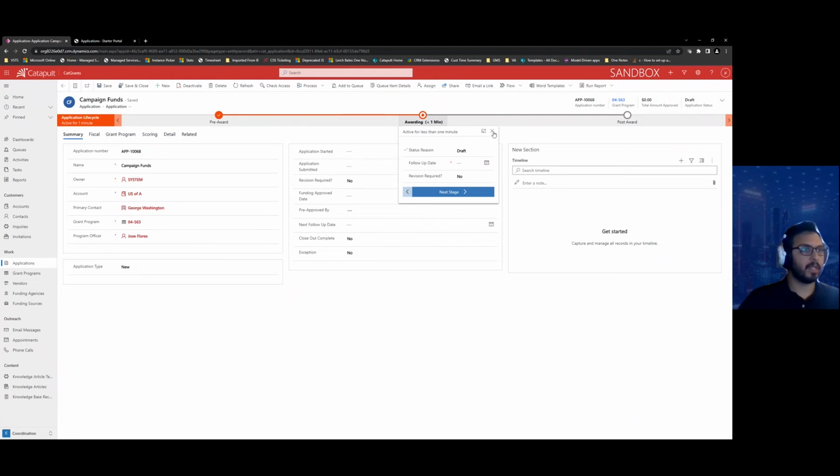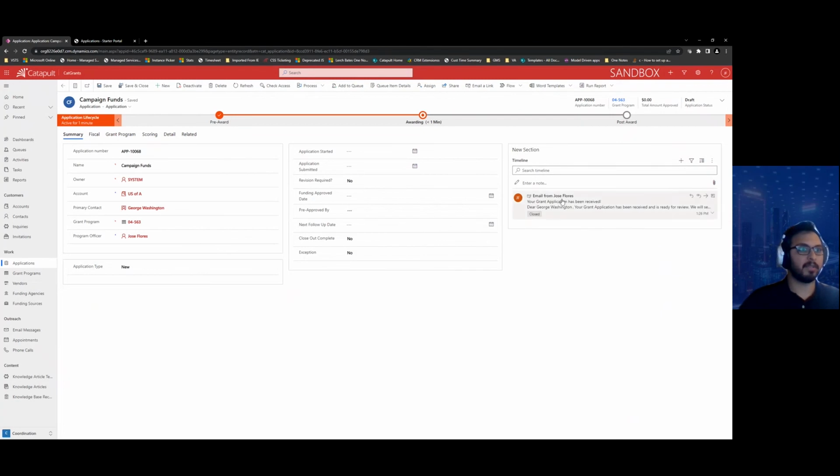And yeah, so now we are in the second stage, and you'll notice in the background, when moving stages, we have the ability to create emails automatically, tasks, and so in this instance, we have sent out an email to George Washington, just letting them know, hey George, we received your application and it's ready for review. We'll let you know when we start that process. And we're going to go ahead and move on to these other tabs here.